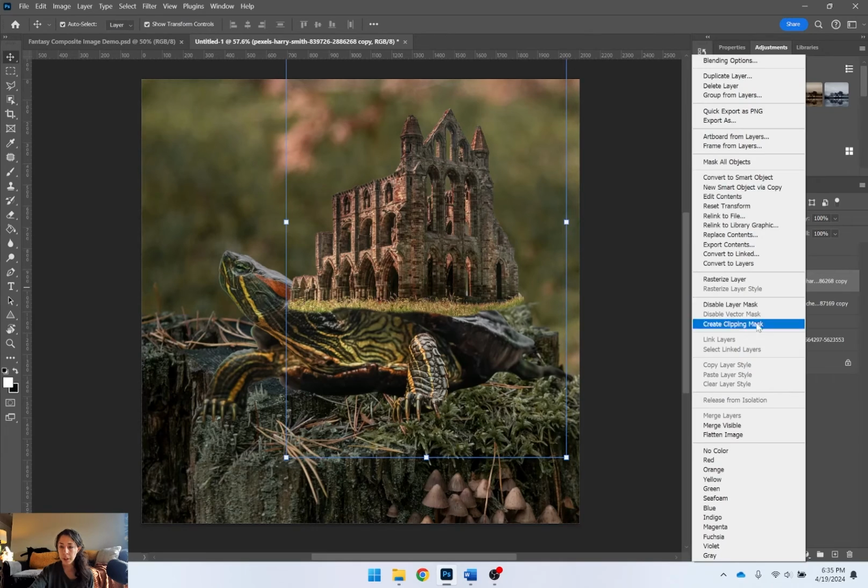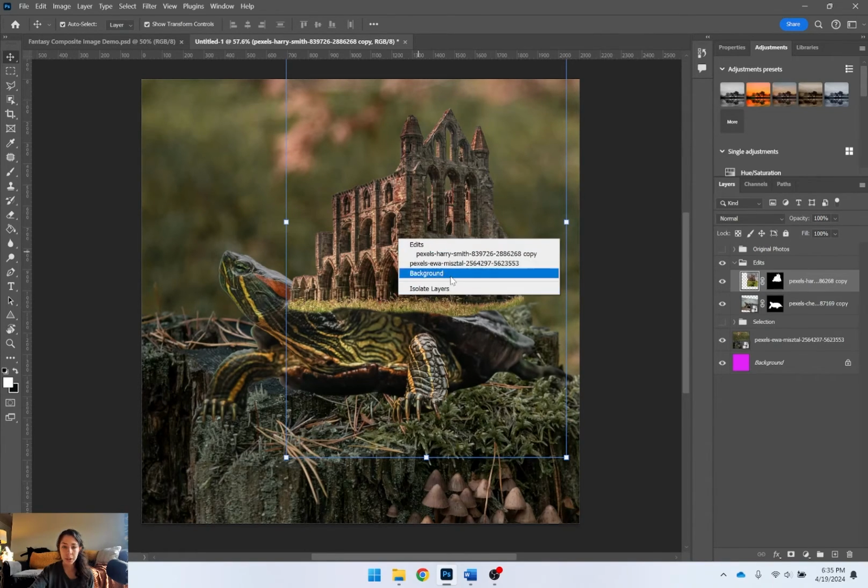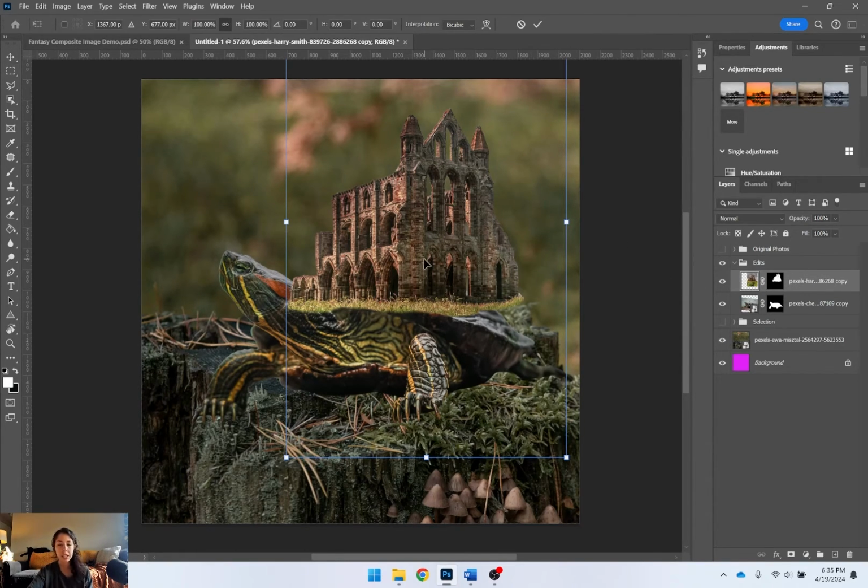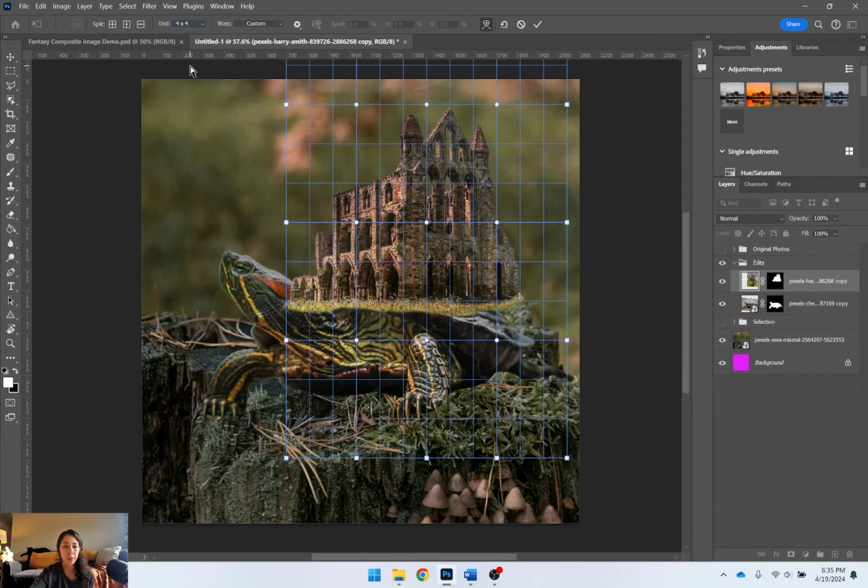So we can go over here and rasterize it, and now we can do Control T again and click on warp. And I'm gonna set this to a 4x4, which gives us a little bit more control, and just ever so slightly try to move this castle so that it feels like it's stretching down around this tortoise shell.